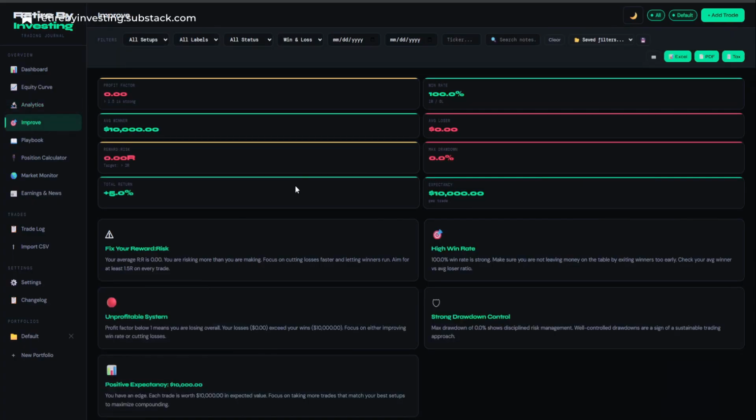You have the improve tab where it'll tell you exactly what you need to do. It gives you some AI stuff in terms of what you need to do, what you should focus on if you're in an unprofitable system, etc. All that stuff is really, really important. So it'll give you all that expectancy, which is, in my opinion, something that I never had in terms of data.